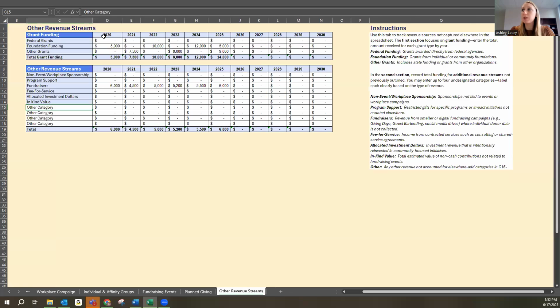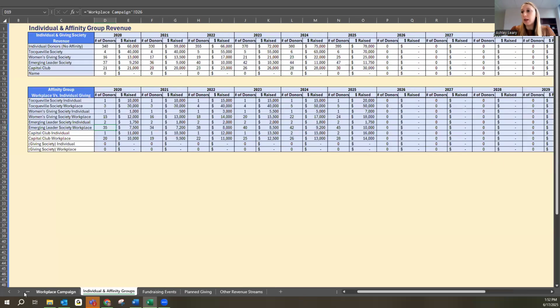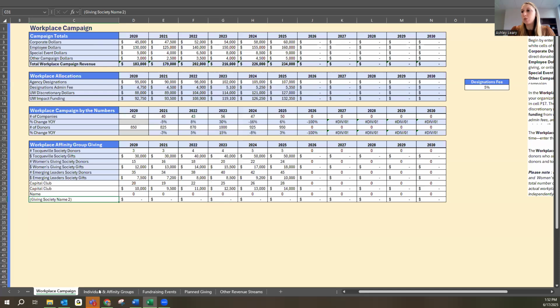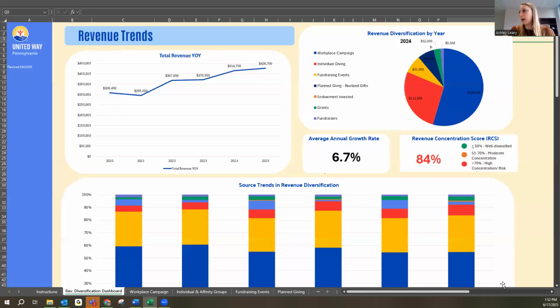And then the final tab is our other revenue streams. So we have a space for grant funding. We have kind of the catch-all. So if there was anything that was missed that is important for your revenue, you can track that here. And then there are some blank spaces for you to fill in whatever those categories are if something wasn't included. So all of these tabs track your data. And then it comes back to the revenue diversification dashboard.